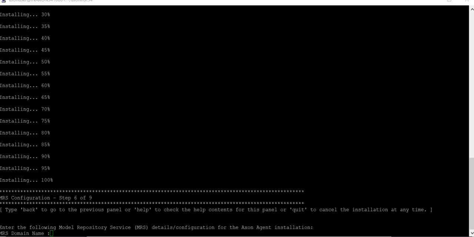Now we have to provide some basic details in order to integrate our Axon with IDQ, like the MRS domain name, DIS domain name, node port, etc. So let's see what all information we have to provide here. So the first thing we have to provide here is the MRS domain.